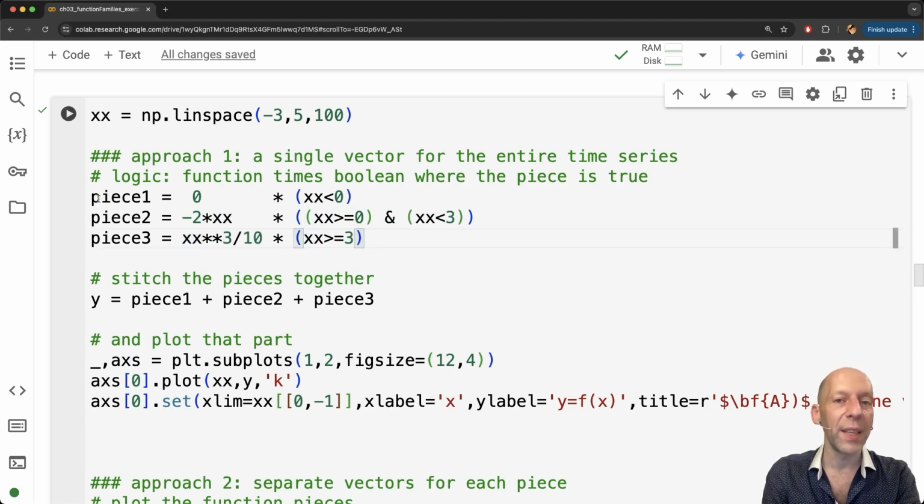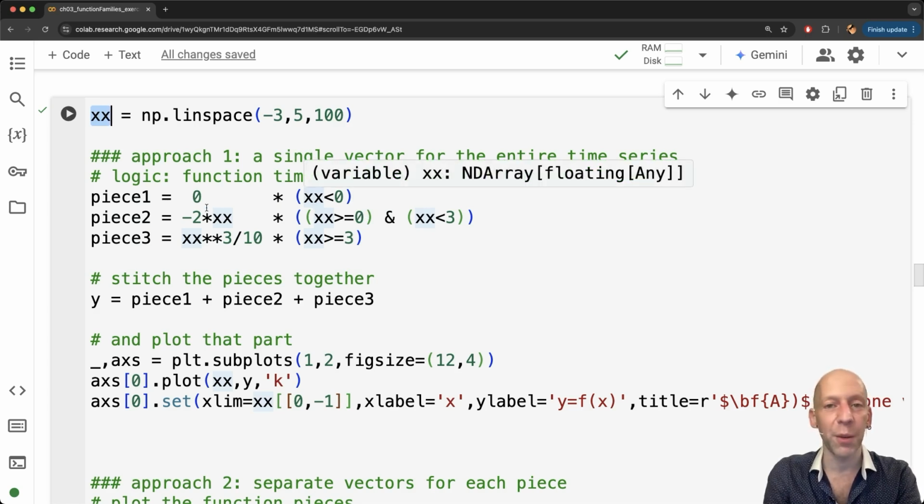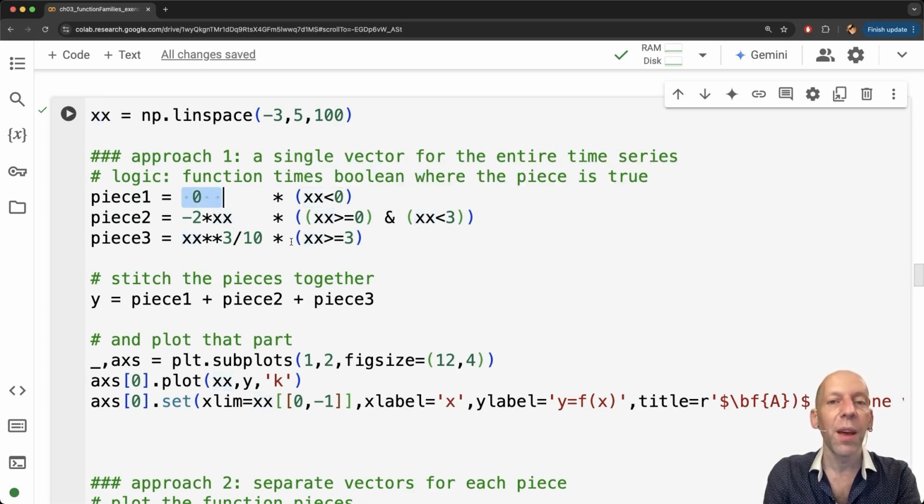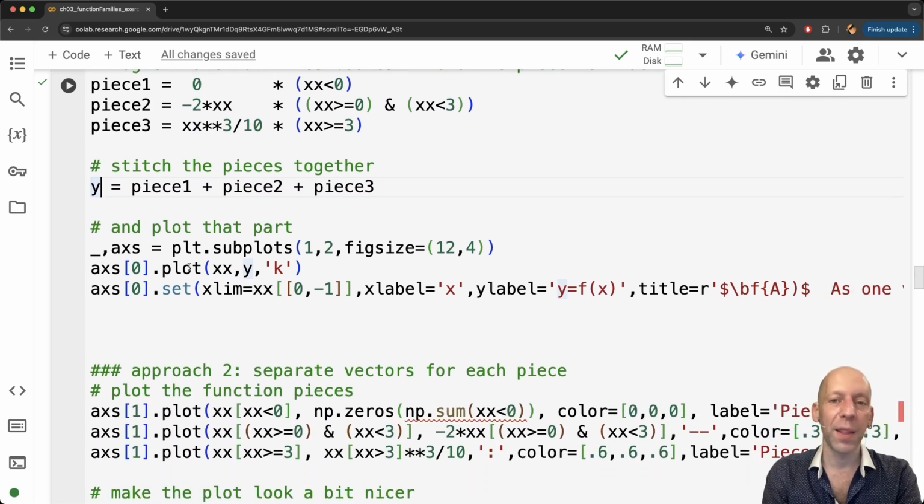So the idea is that each one of these pieces is equally long as x, but each of these pieces is 0 outside of its little subdomain and has the possibility of a non-zero value inside the specified domain. Okay, then I can just add them all up together. So that's the logic of creating the piecewise function as one NumPy array. And then I plot it, just x by y, very simple.